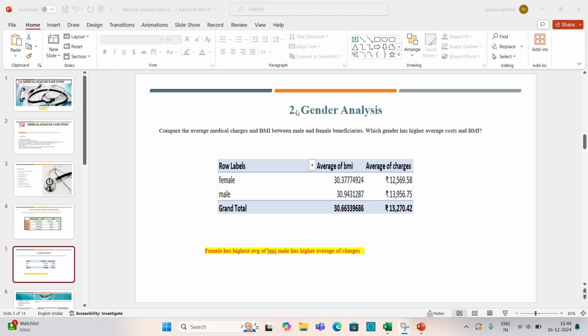The second analysis is a gender analysis. Compare the average medical charges and BMI between the male and female beneficiary. Which gender has higher average cost and BMI?